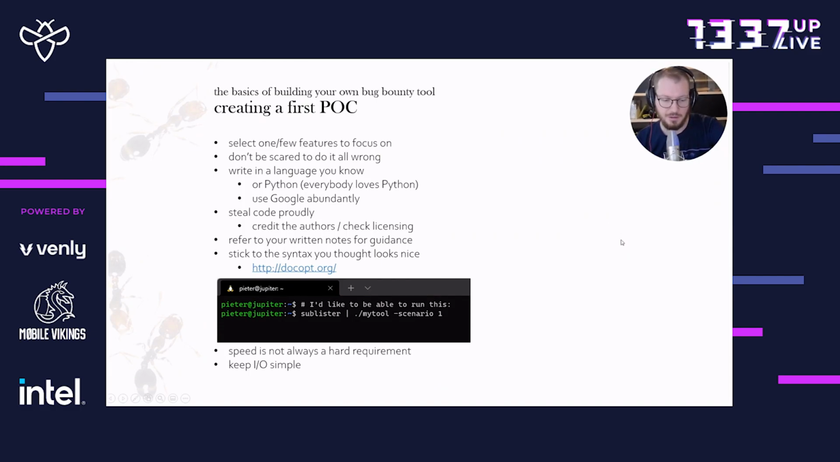I think there's value in creating a working proof of concept quickly, which means you probably won't have the time, or you won't want to invest all the time to go all in and to develop all the features that you've thought about and all the improvements that you can think of, which is why you can select one or a few features to focus on if you're building your proof of concept.